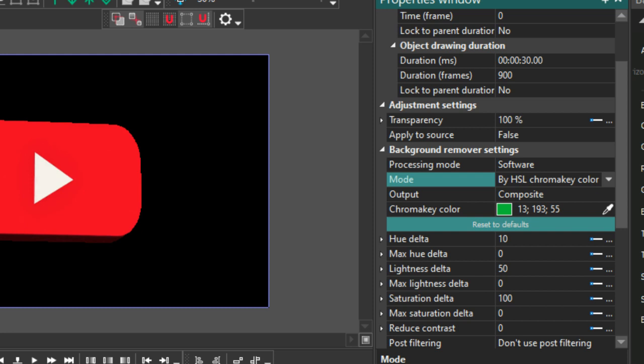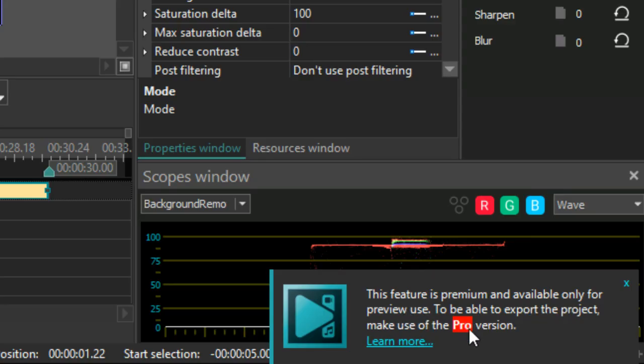But if you want to use the second one by HSL chroma key color, then you may need to upgrade to the premium version of VSDC, the Pro version. If I decided to use the HSL chroma key color, you will realize that it's telling me that this feature is premium and available only for preview use. To be able to export the project, make use of the Pro version.